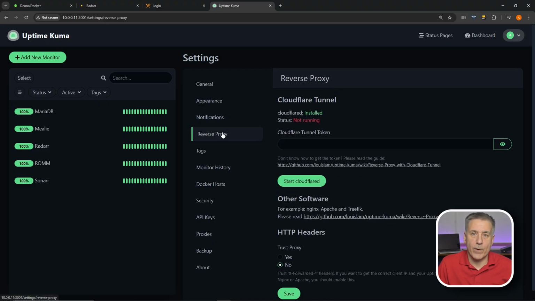Next one down, we have reverse proxy. If you have a Cloudflare tunnel set up, you can put the tunnel token here. Once you got that entered, you'd save at the bottom.